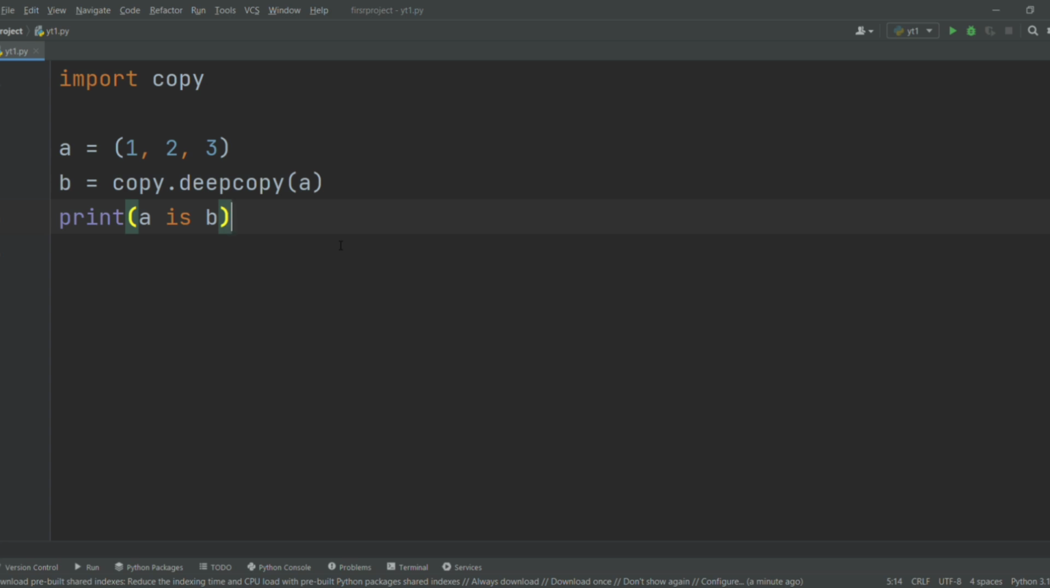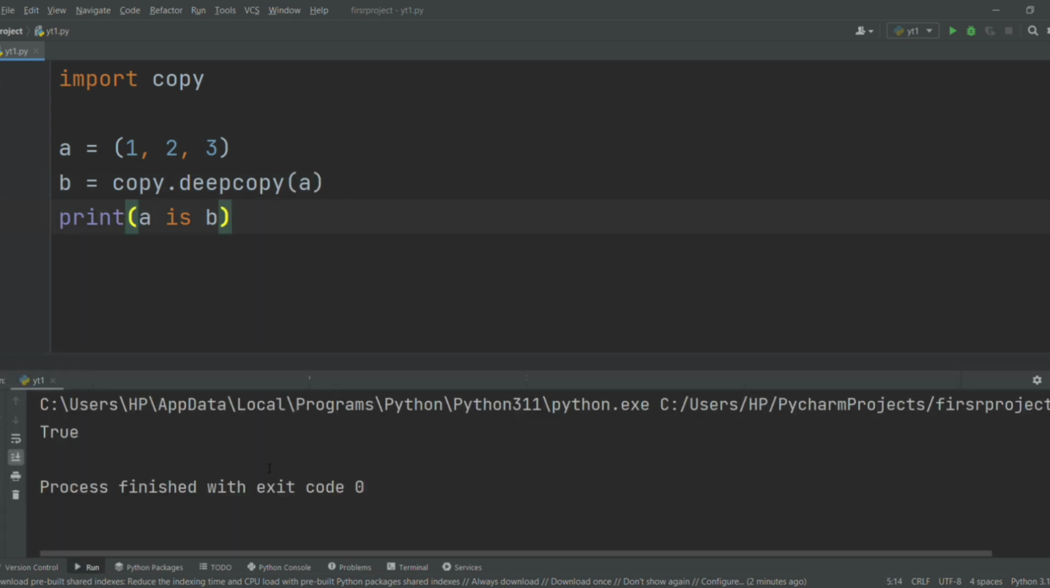tuple here, and we are trying to copy A, and then we are printing A is B. So if you have thought that tuples are immutable and this will cause an error, well, that's not the case because it returns true. Well, the reason why this happened is because their memory location is quite the same.